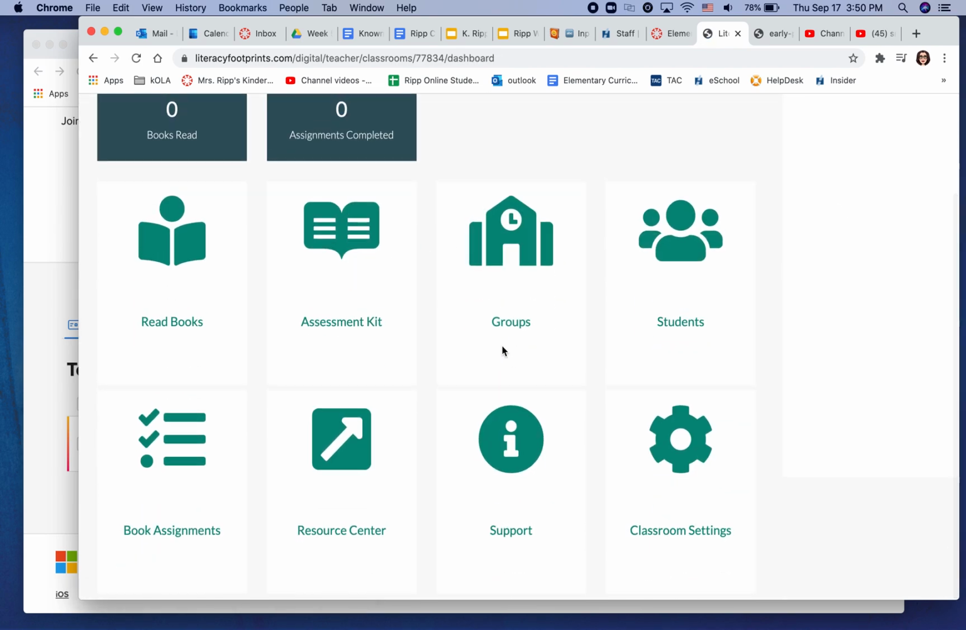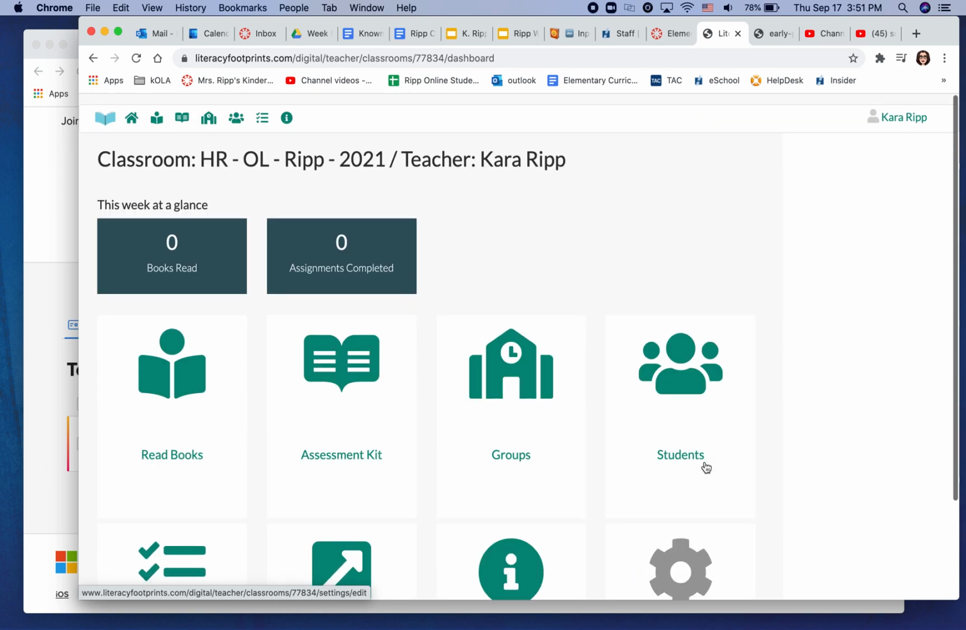And then, lo and behold, there are three more support buttons here. A resource center that's going to have more guides made by those friends here at Pioneer Valley and Literacy Footprint. And then some support, and some classroom settings for you.